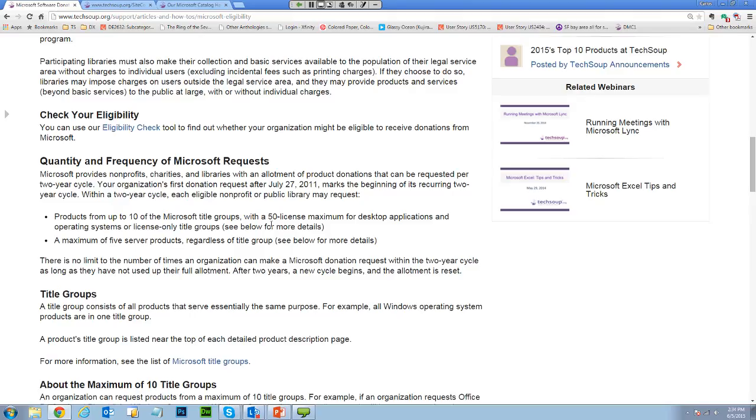So you can get products from up to 10 title groups, and you can get up to 50 licenses for desktop applications, operating systems, or license-only products. For server products, there's a maximum of 5 of them, regardless of the title group. So server products do still have title groups. SQL Server, for example, is a title group. But you can only get 5 of them no matter what. You can't get up to 50, for example, like with Office, where you can get 50 licenses. With the server products, you can just get 5 copies of Windows Server, or 5 copies of SQL Server, or 1 of each server, but only 5.